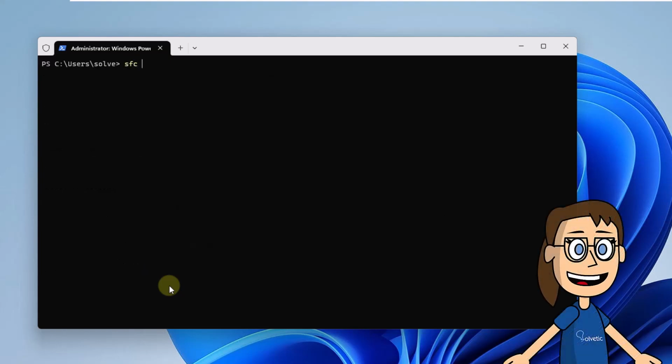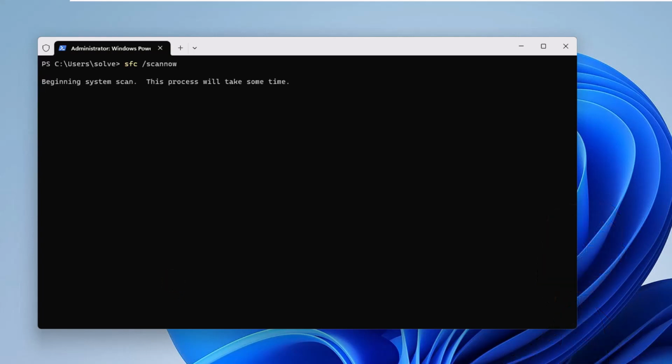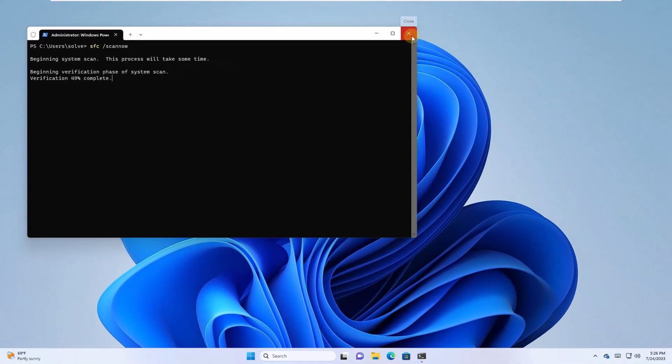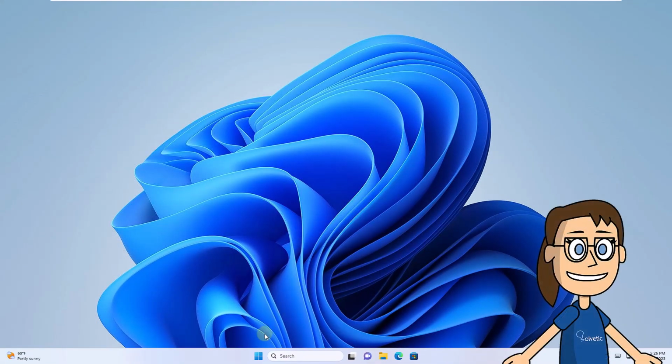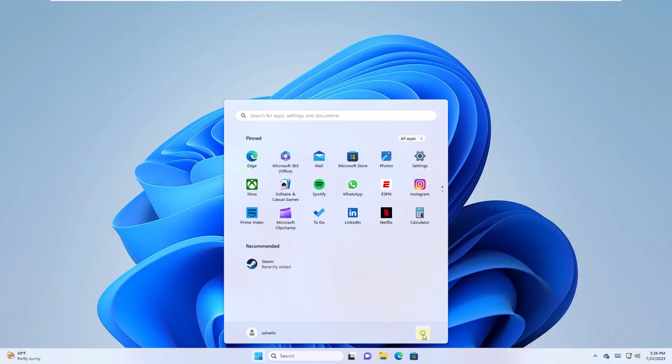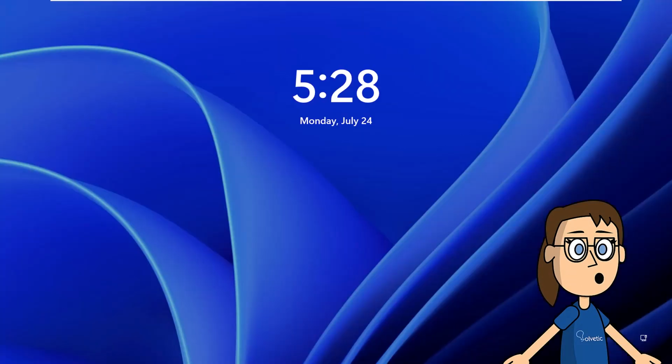Now run the SFC scan command to scan and fix Windows file system errors. Wait for the process to finish. After this, you will reboot the system to apply the changes. You can see that the system loads correctly.